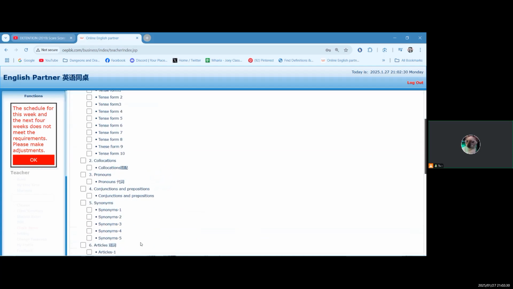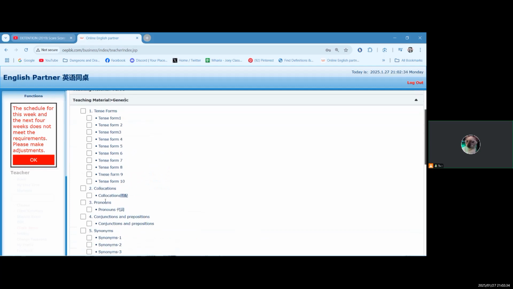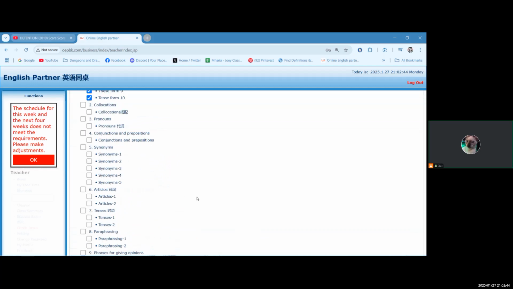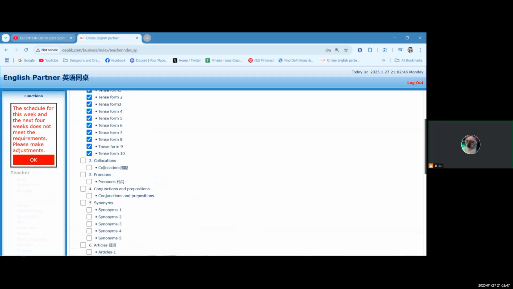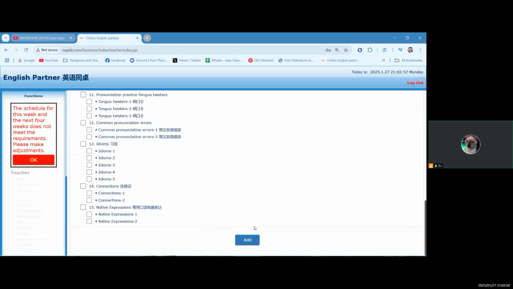So all you gotta do is choose the lesson. Let's say tense forms 1 to 10. You can choose maybe 1, 2, 3, 4, or if you feel like they need everything, just click the check mark beside tense forms to select everything. And if you feel like your student needs help with, let's say, collocations, you can either just check this or check the checkbox beside the word collocations here so it selects everything. Once you've added the materials that you want, you've selected them, click add.